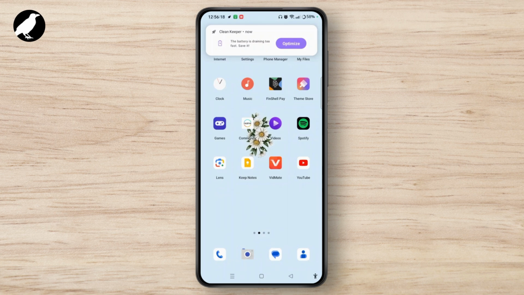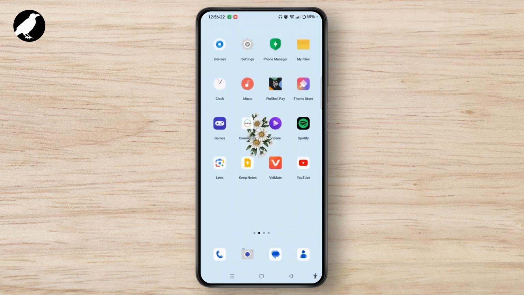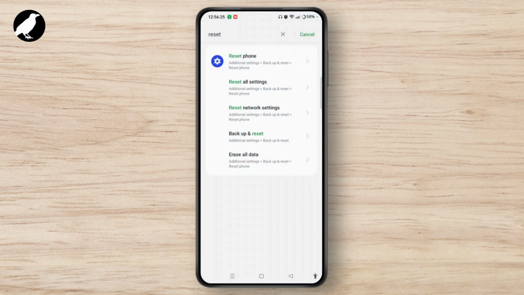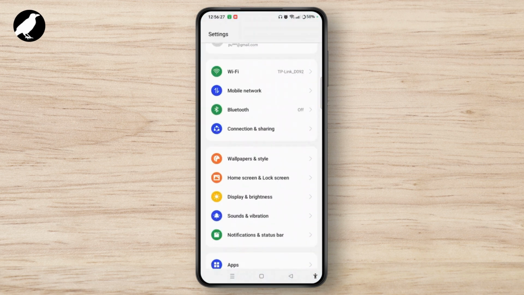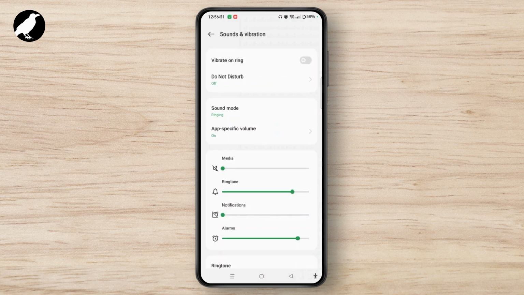The third step is to check volume settings. Go to settings on your device, and here you need to simply tap on sound and vibration and ensure that the volume settings are not set to mute or too low. As we can see, the media sound or volume has been set too low and it has been made silent. You can simply use the sliders and slide towards the right.